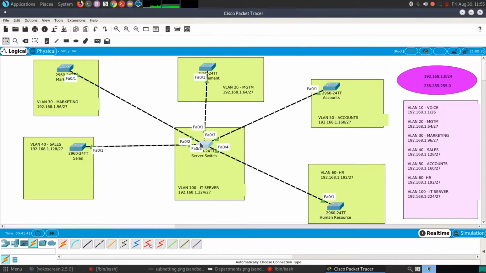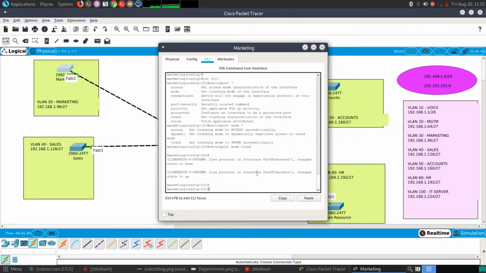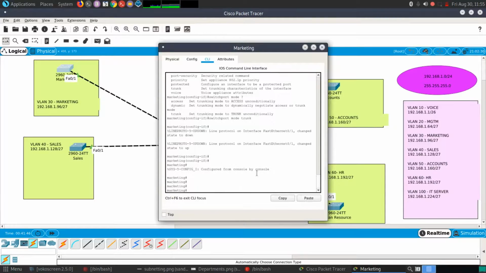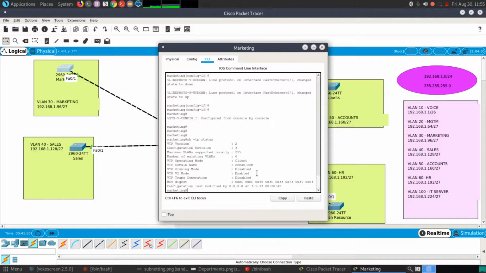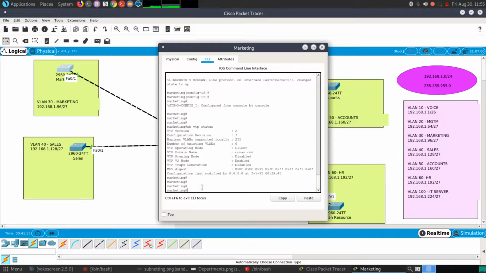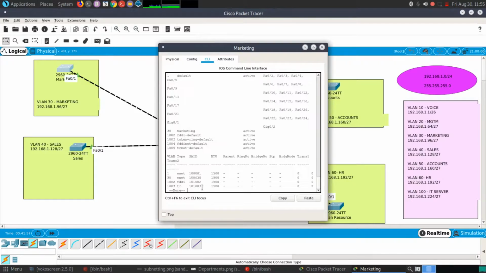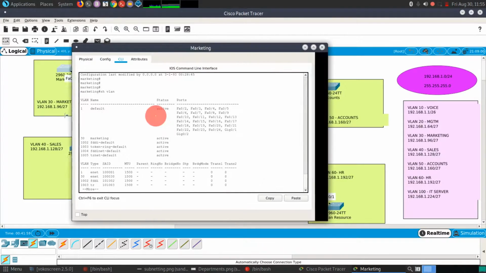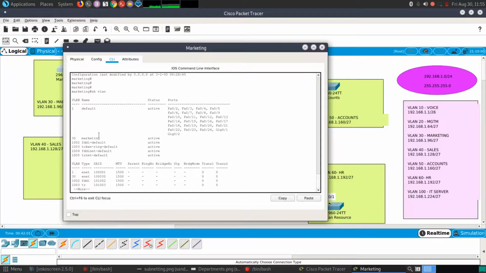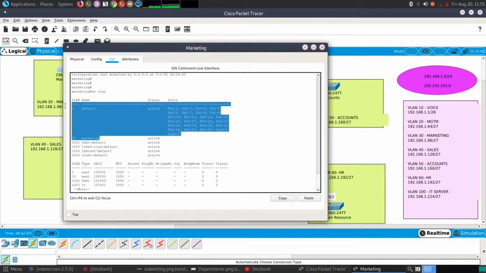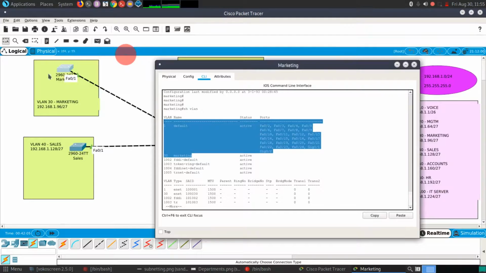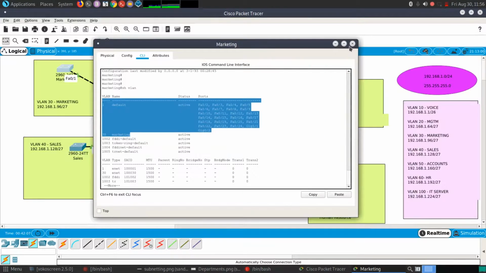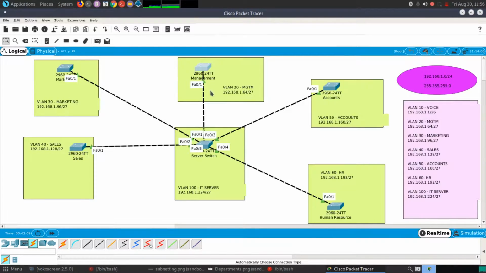That means that if I go back here, let me exit, and I show the VTP status, it's still in client mode. If I now look at show vlan, you see I have successfully downloaded the marketing configuration to this marketing switch. So let's do the same for all these switches.